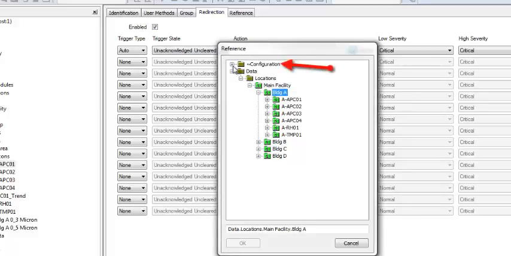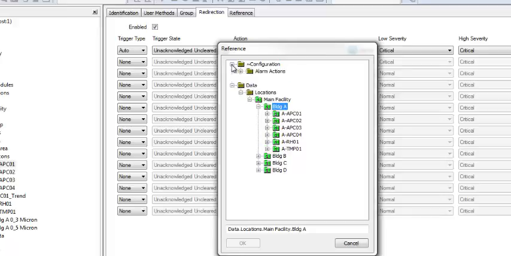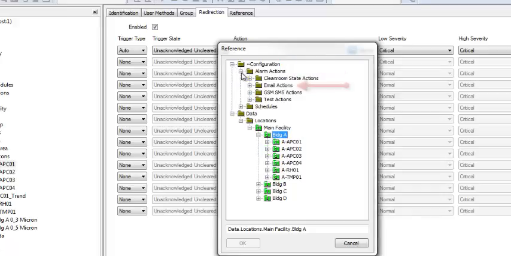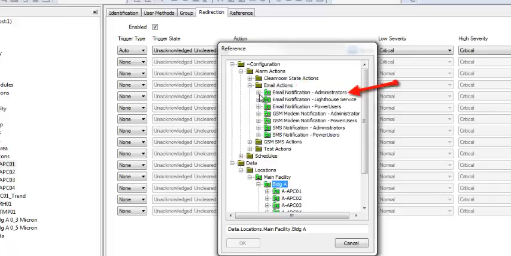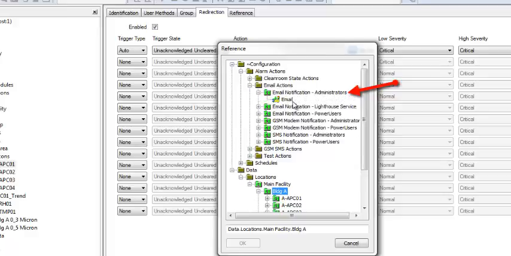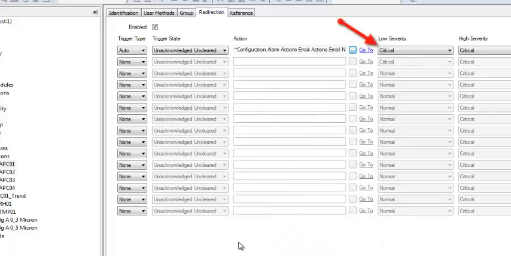So I have to go to tilde configuration, click on the plus sign, go to Alarm Actions, click on the plus sign, go to Email Actions, click on the plus sign, go to Email Notification Administrators, click on the plus sign, and then click on Email. Click on OK, and that'll accept it. Make sure that our low severity is set to critical and our high severity is set to critical. All the others can be left at default.